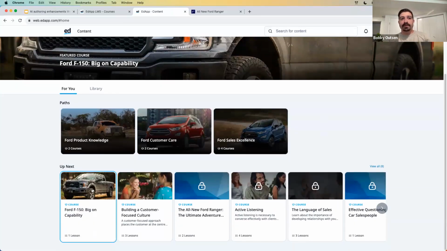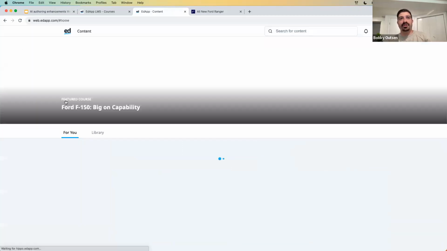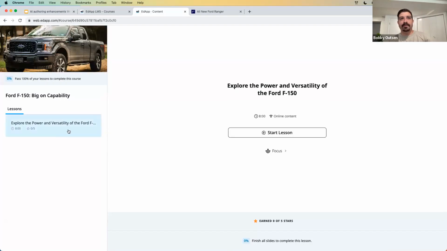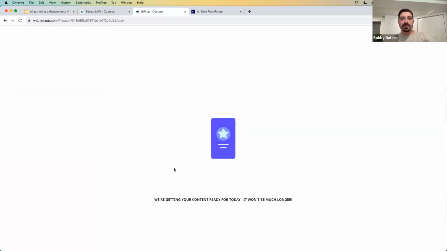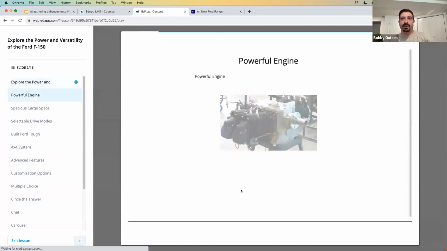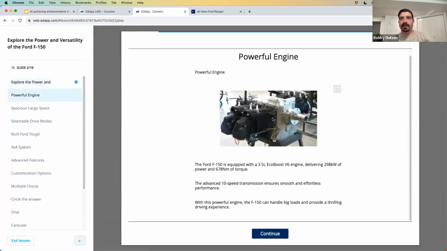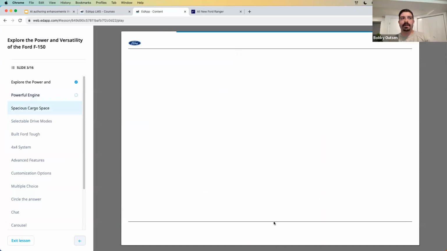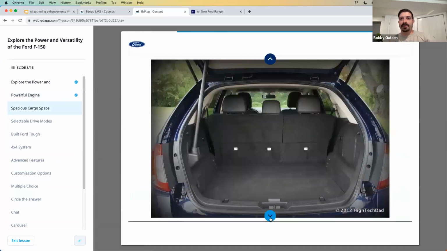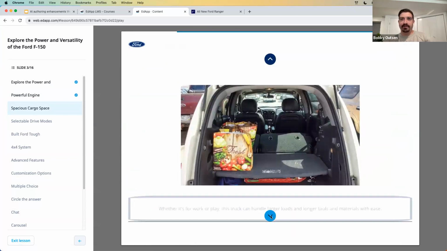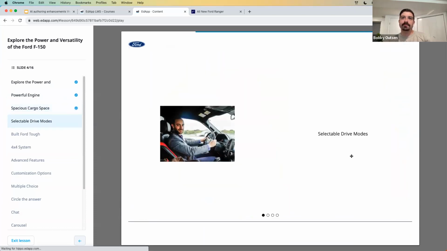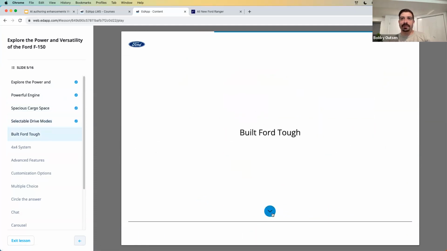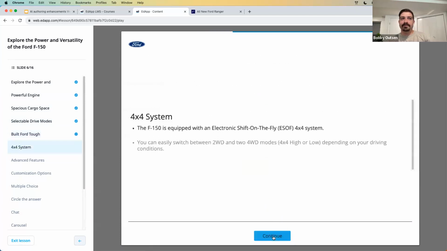So yeah, let's do the F-150 course. So let me just start this lesson, and I'll just do a brief demo of this one course that we have going on here. So here we have an image with some text that I can actually zoom into a little bit. Bunch of images with some text boxes here about the Ford F-150. Here I can scroll through these slides with some text and images, and keep going.